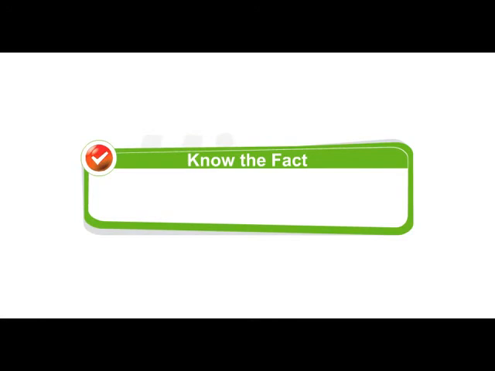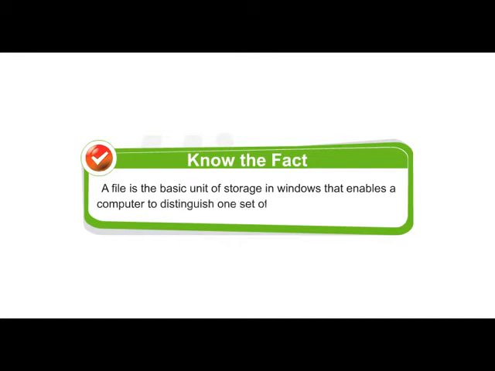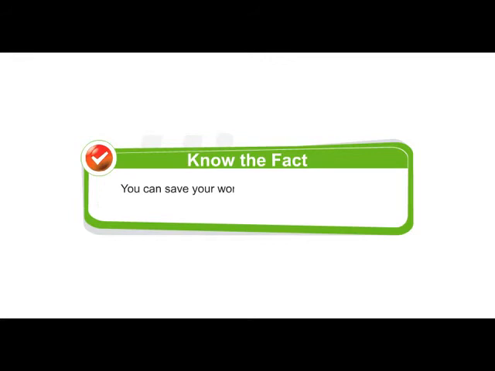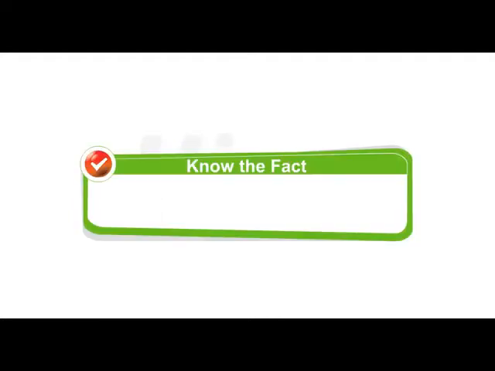Students, know the fact: a file is the basic unit of storage in Windows that enables a computer to distinguish one set of information from another. You can save your work as a file on a computer by specifying a name to it. A file name consists of two main parts, the file name and its extension.